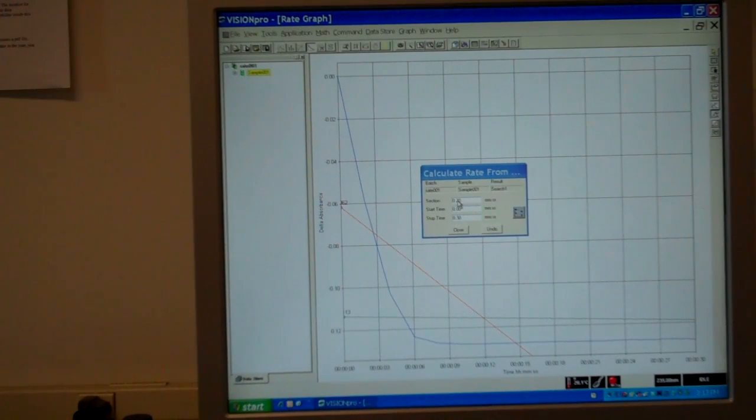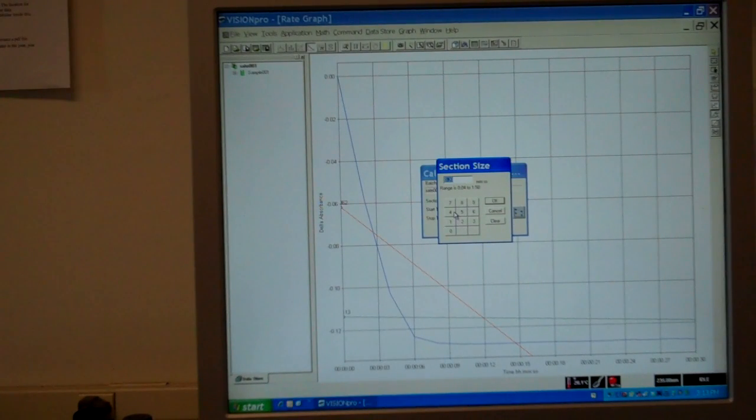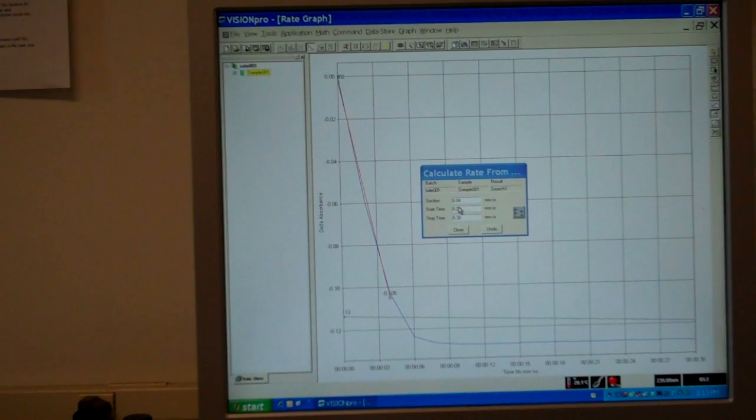Then I tell it what section I want to look in for a linear rate. For this one I don't have a long linear rate, so I'm just going to do 4 seconds. So clear that: 0 minutes and 4 seconds. And I'm going to say start time 0 and end time 30 seconds. So somewhere in the first 30 seconds, give me a linear rate, and it gave me a linear rate between 0 and 4 seconds, right here in the very beginning.